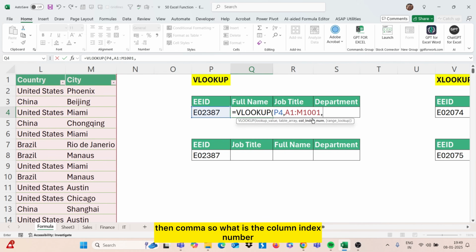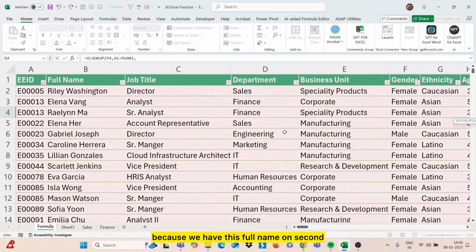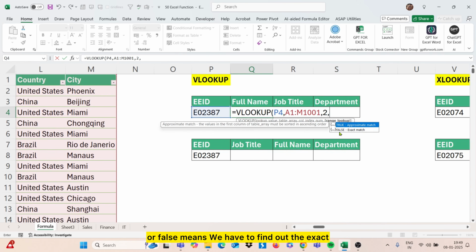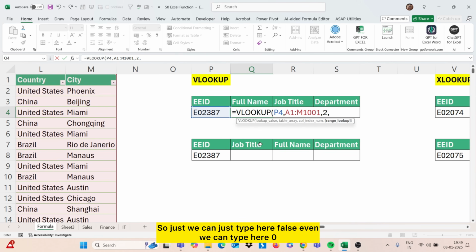What is the column index number in this case? Right now I have to find out full name. So we can just press 2 because we have the full name in the second column of the table array that I have selected. So I will type 2 for column index number, then comma. Now we have this true or false, which means we have to find the exact match only. So we can type false, or even 0.